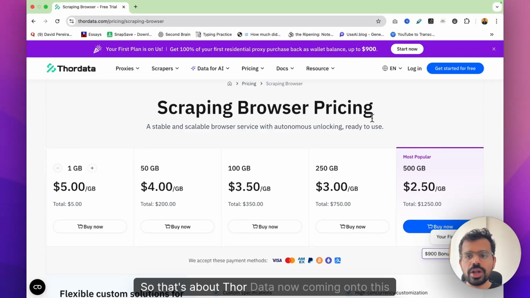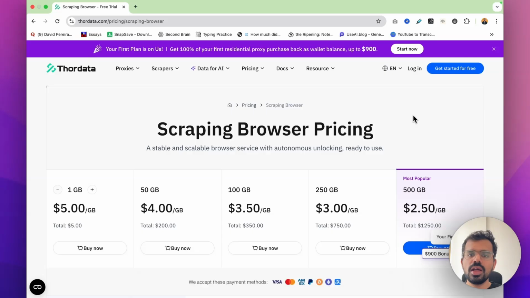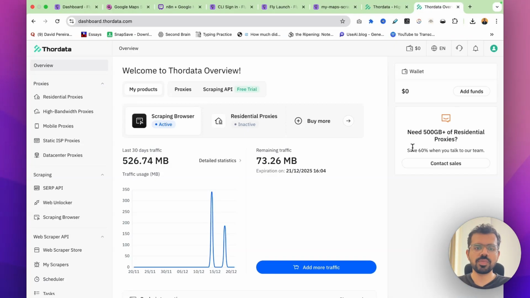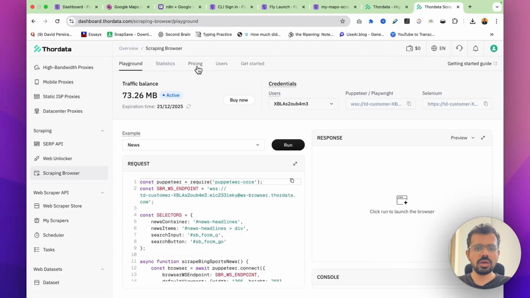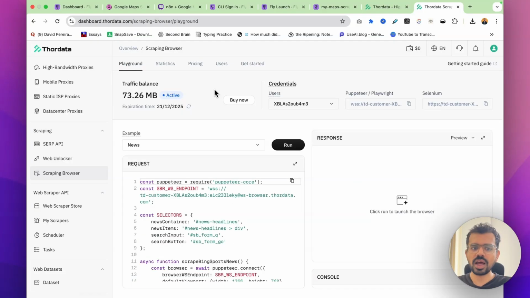So that's about Thordata. Now coming on to this platform, just click on login on the top right. Once you sign up, they give you 500 MB in proxies. But for this video, you would be using the scraping browser. So come here on the left. You can get 5 GBs on their scraping browser. That would only cost you $5. Once you've done that, then go back to Playground. There are two different kinds of credentials here. One is for Puppeteer and Playwright, and the second one is for Selenium. Since we are using Puppeteer in this workflow, we will just copy that one.